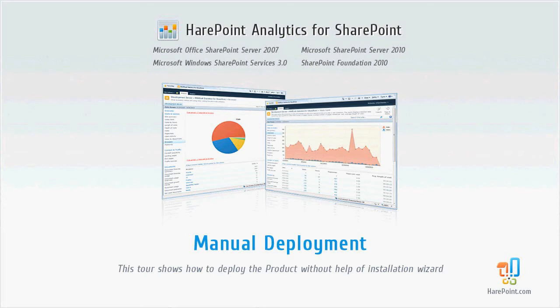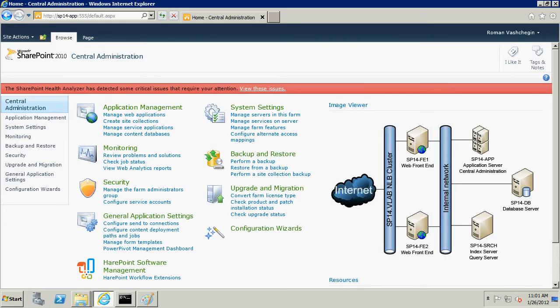The deployment process is performed identically on Microsoft SharePoint Server 2010 and on SharePoint Foundation 2010. The demonstration will be performed on a medium SharePoint farm of 5 servers. It contains a cluster with 2 web front-end servers, 1 application server, and 1 search server and database server.